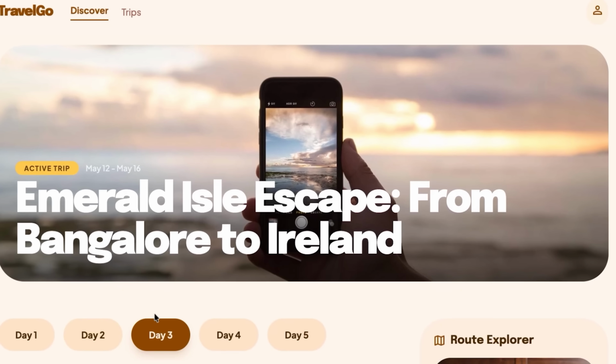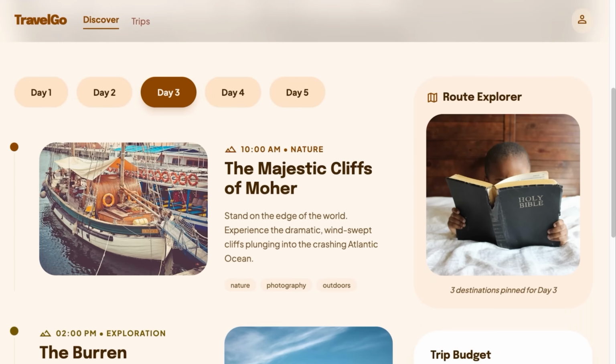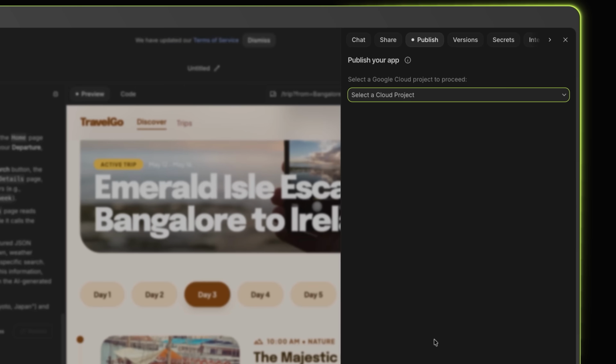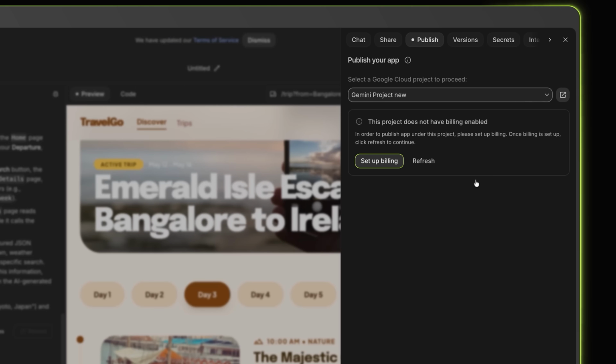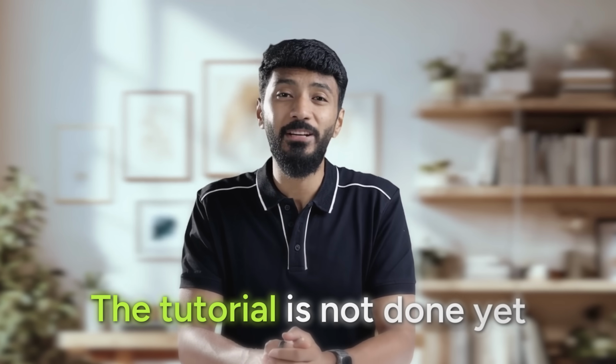It looks professional, it actually works, but right now it is on your screen. Nobody else can see it. In AI Studio, just click Publish. It will ask you to select a Google Cloud project and set up billing. Once that is done, your app gets a live URL. You share that link and anyone can use your app. That's simple. Now hold on, the tutorial is not done yet.